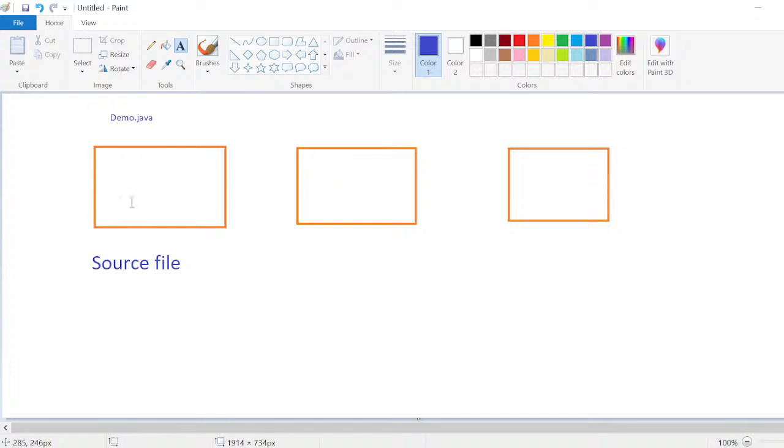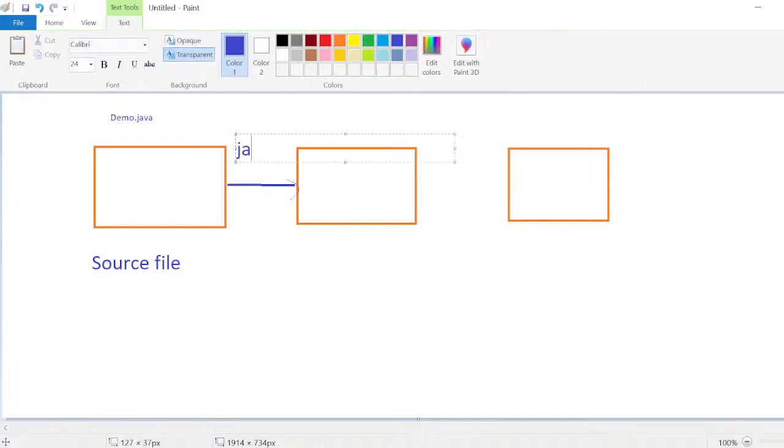So once the source file is completed, we will tell the compiler. How can you tell the compiler? By using a command. What is the command for telling? The command is javac. C means compiler.